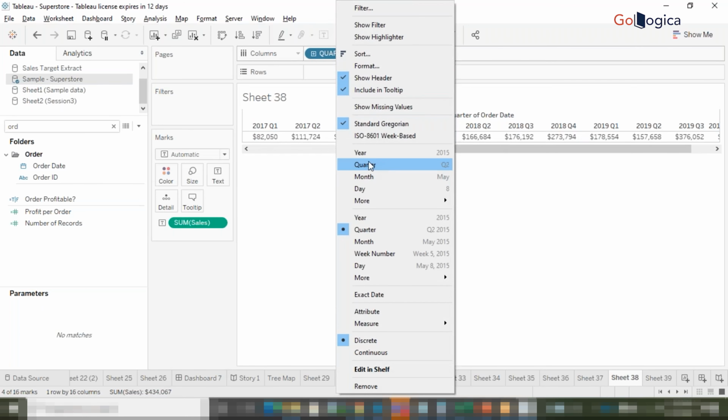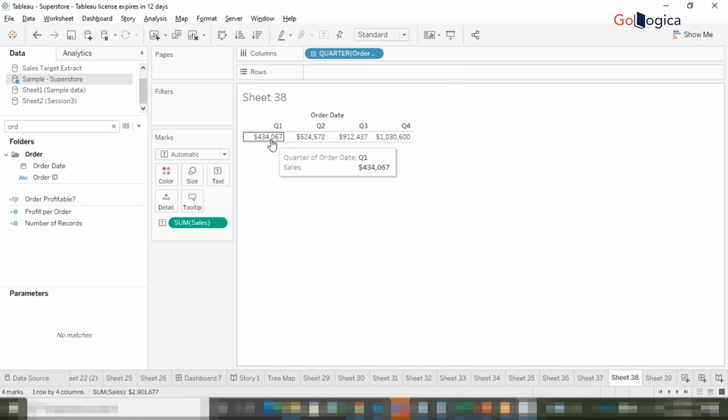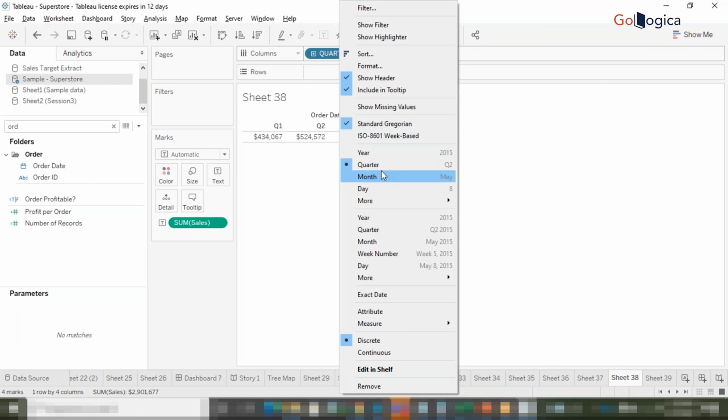So let's make this quarter 434067. The difference between this quarter and this quarter is that this is a combination of year and quarter, and this is only the normal quarter. The same goes for month as well. So this is only month, and this is month and year.